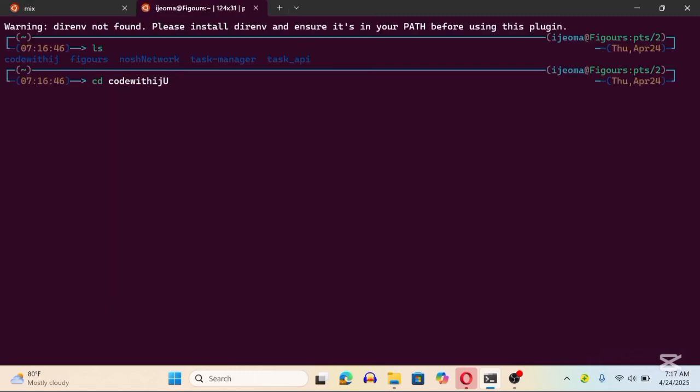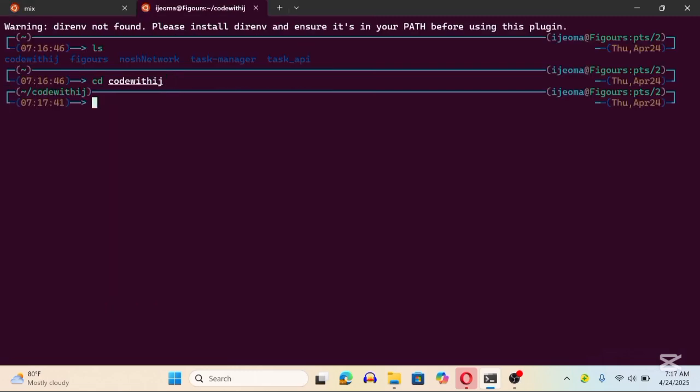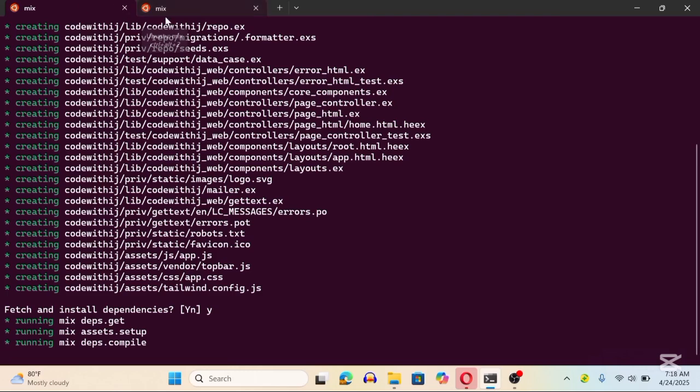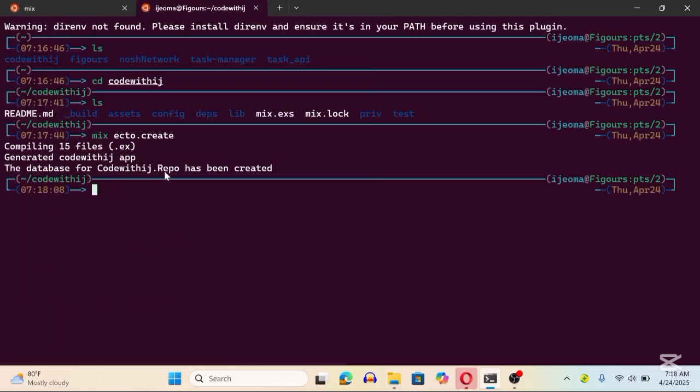So welcome back. So we're going to see the code_ij folder. So when we see the code_ij folder, you notice that there are some directories and some files it has built. So we're going to be explaining all this. But before that, let's do mix ecto.create, so that we'll create our database. Yes. So mix ecto.create. This is still running. It might take a while. So the database for CodeIj.Repo has been created.